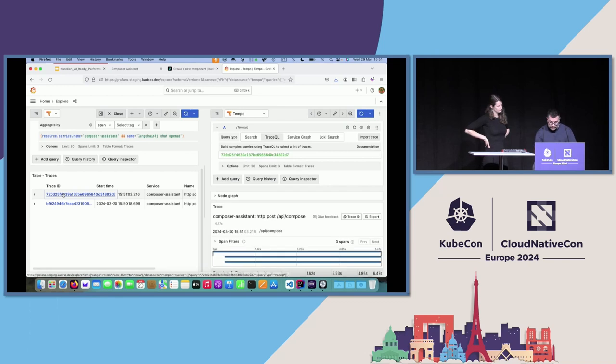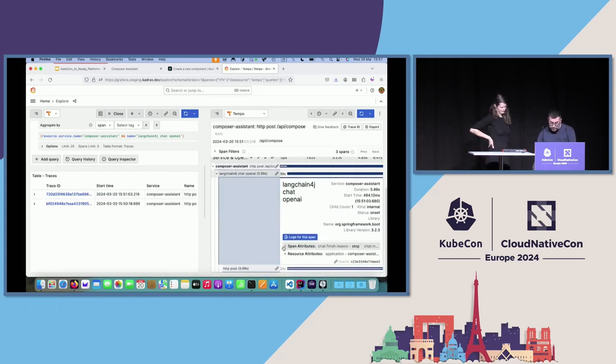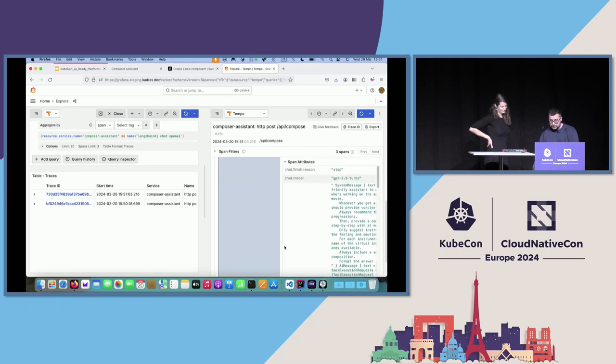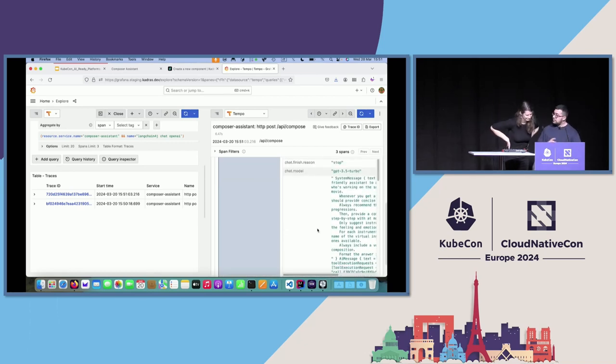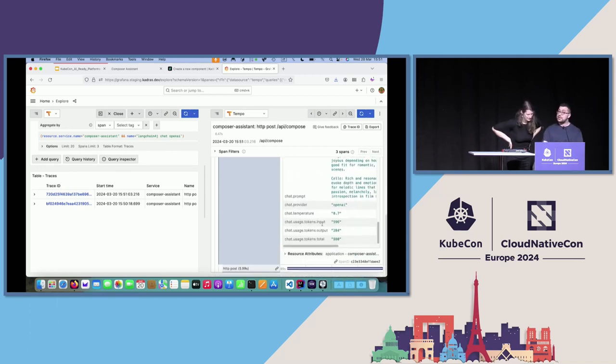But if we look at the one that succeeded, then we can also get additional information about the prompt. So you get all the prompt here. If you like to tune it a bit and do some prompt design, you can see the finish reason and also all the tokens. So we can see at the end how much we're spending for this demo, right? That's great. That's perfect. That's amazing. That's all I wanted to know.